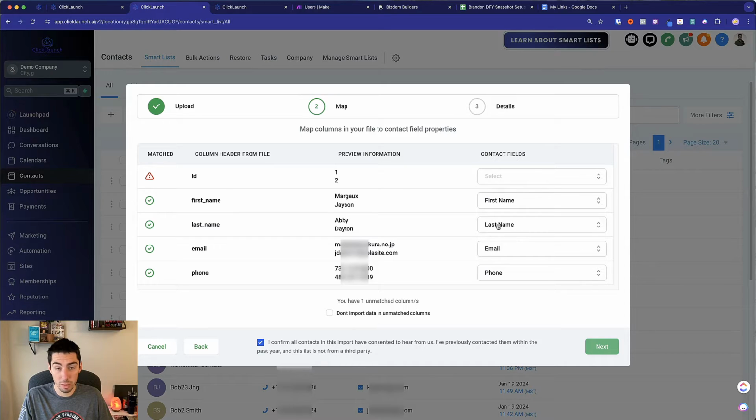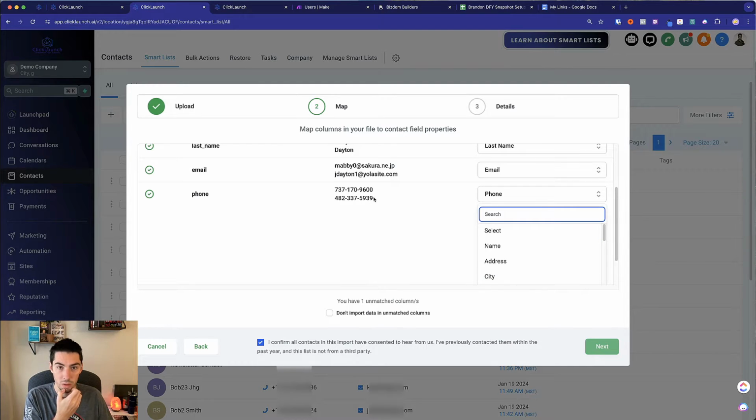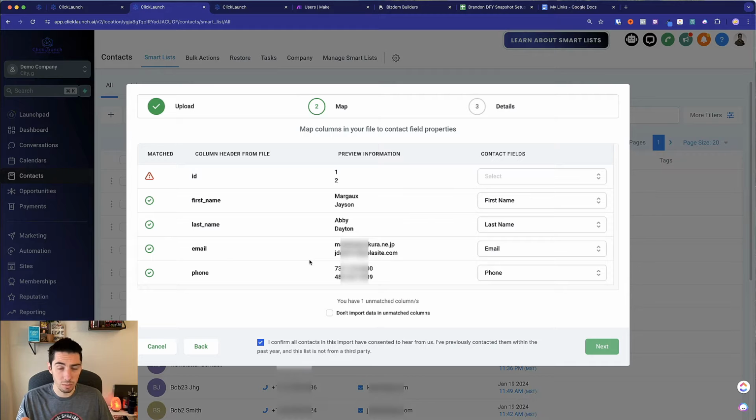Now when you're in here, you have the first name, last name, email, phone. It'll usually find those by default. If not, you'll have to map them. So you would select that. For example, on the spreadsheet, it might say phone number, and so this might not recognize it. So then you just have to go here and select phone number. You can see the example data here, but then you would select phone. Now, if you had other columns, you'd have to go and create those custom fields first.